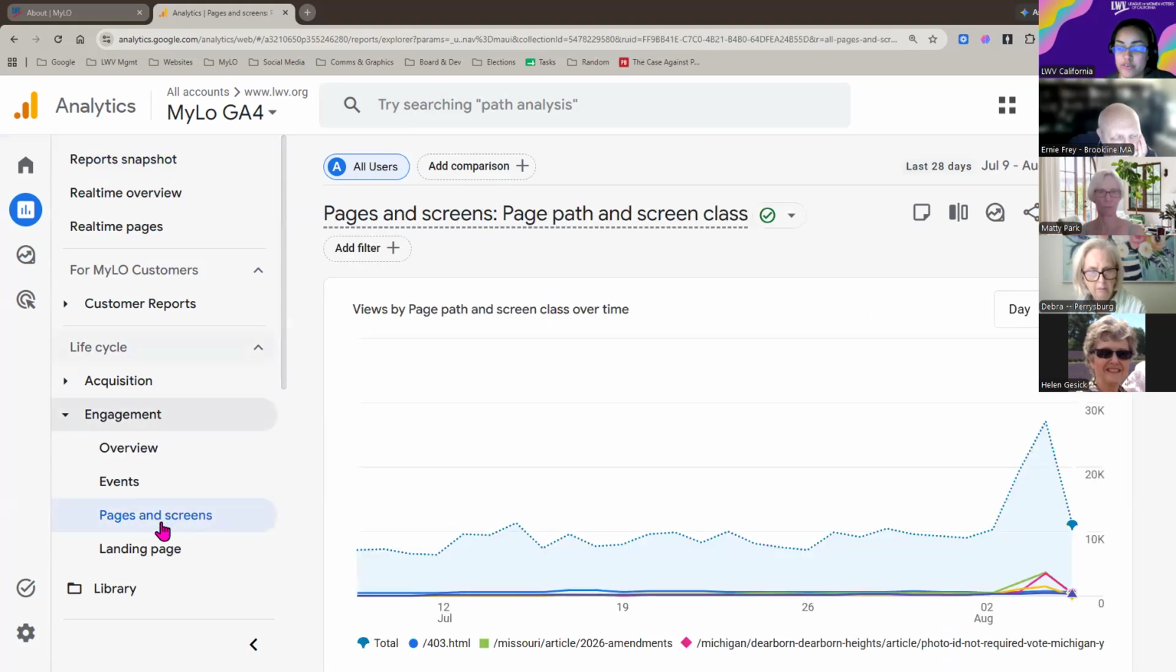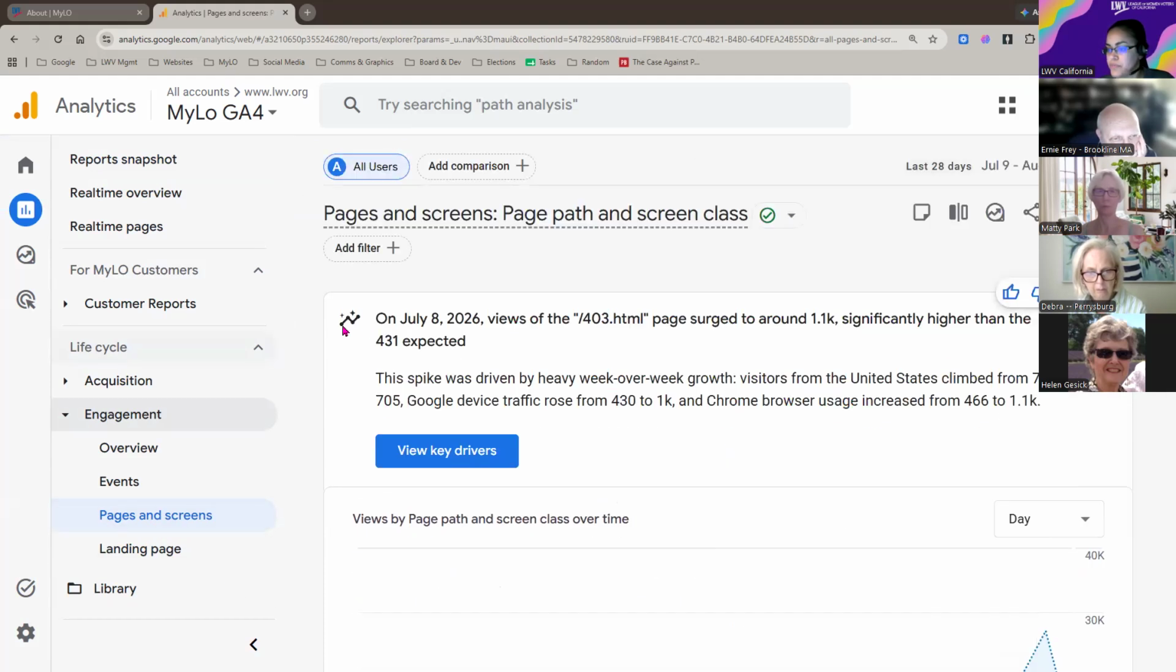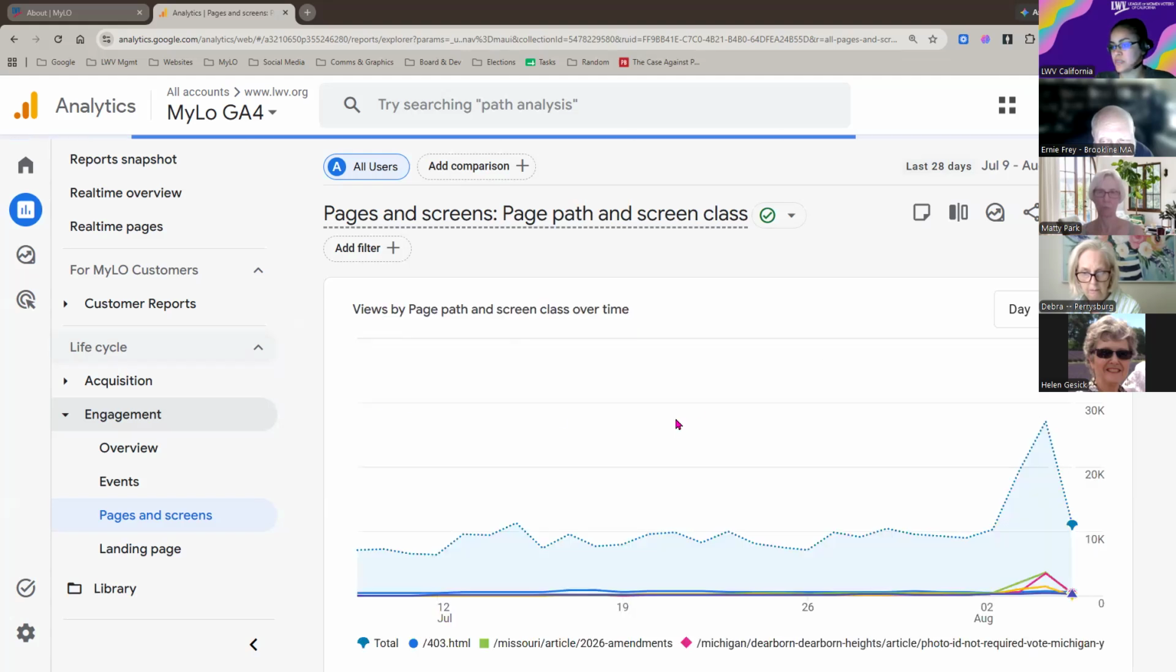You could probably find it under business objectives too. I'm not sure. Insights, this little graph icon with the little sparkles. You'll see those all over, especially if your Google Analytics account has been going for a while, or the connection between your MyLO site. It'll just analyze your data a little bit extra than the report does, and then spits it out in words, which is sometimes really nice.